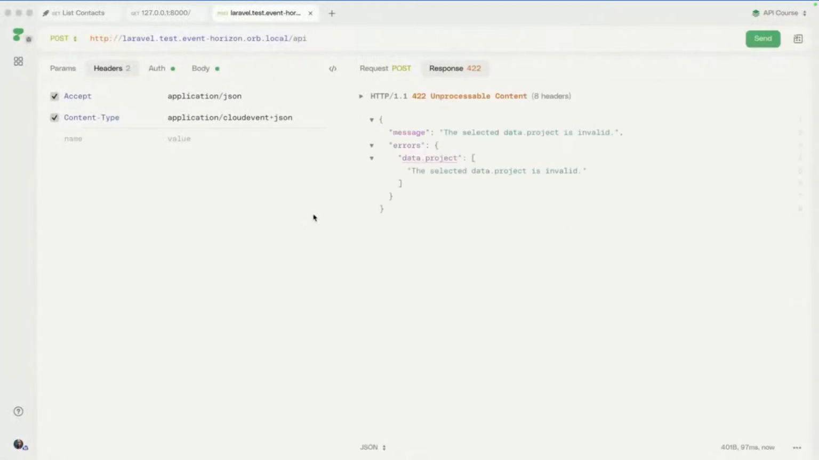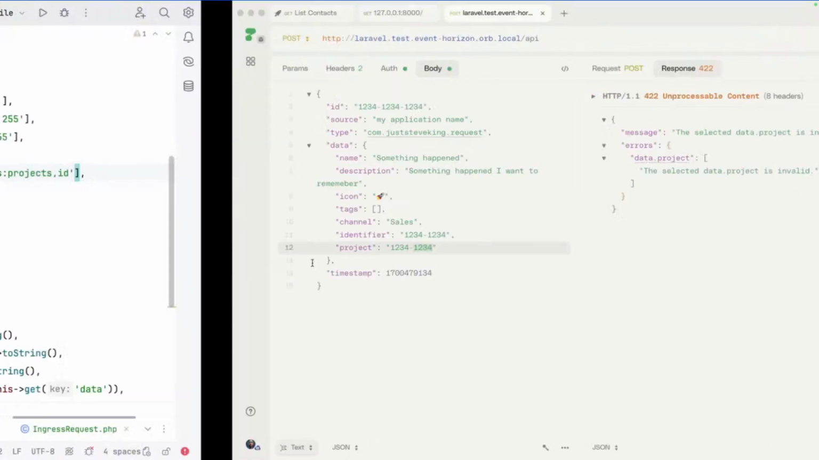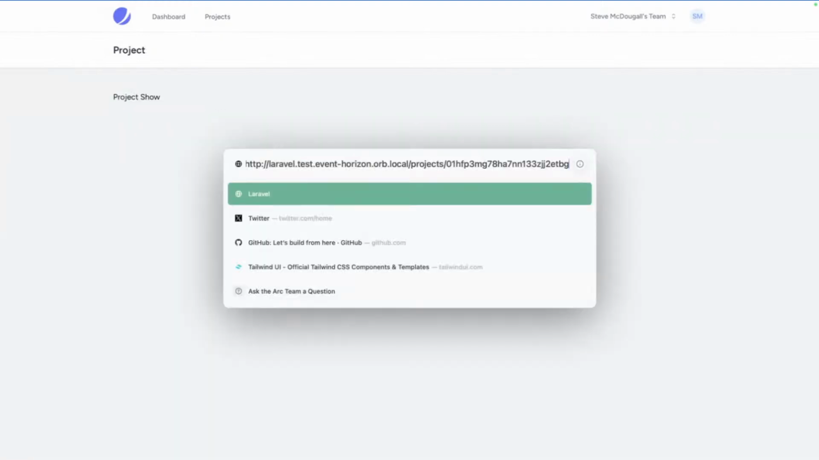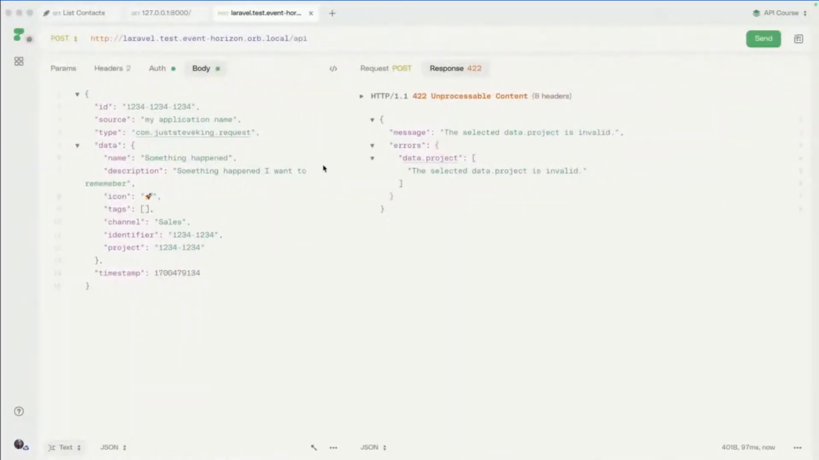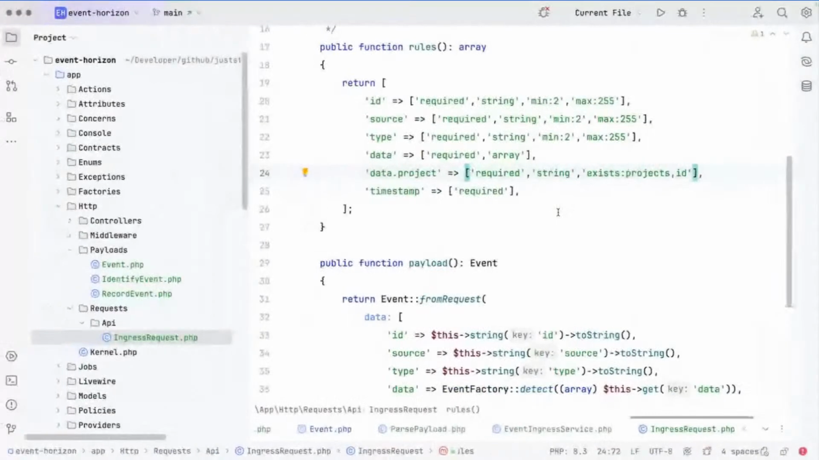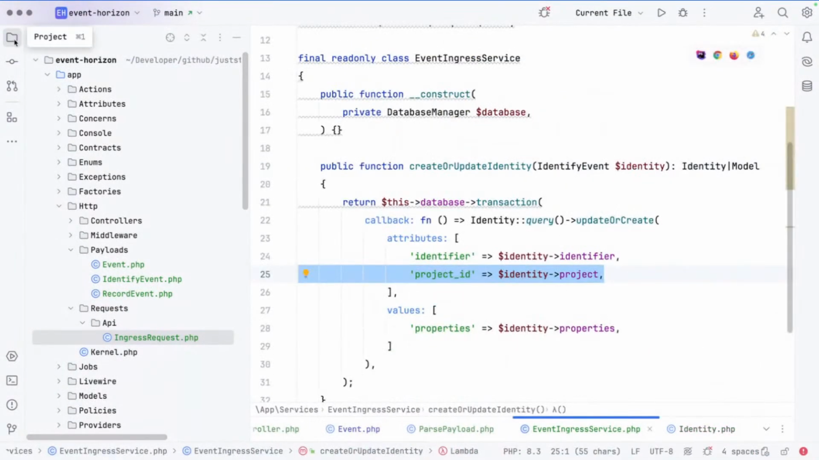So now if we do that, selected data is body project doesn't exist. So we pass that off to here and say that. Perfect. Event ingress service doesn't exist. Not a problem. That's just the way that I'm doing stuff. So that part now works. We can identify that.